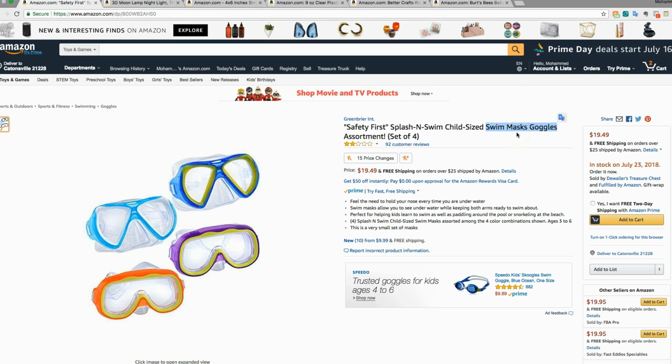So once you come to this page, you're going to see a big title for a product, right? Which is not important, but what is important is the main keywords for the product. If somebody comes into Amazon, they're going to search for swim mask or swim goggles, right? So these are the main keywords that they'll search for. It doesn't matter whatever they have here.